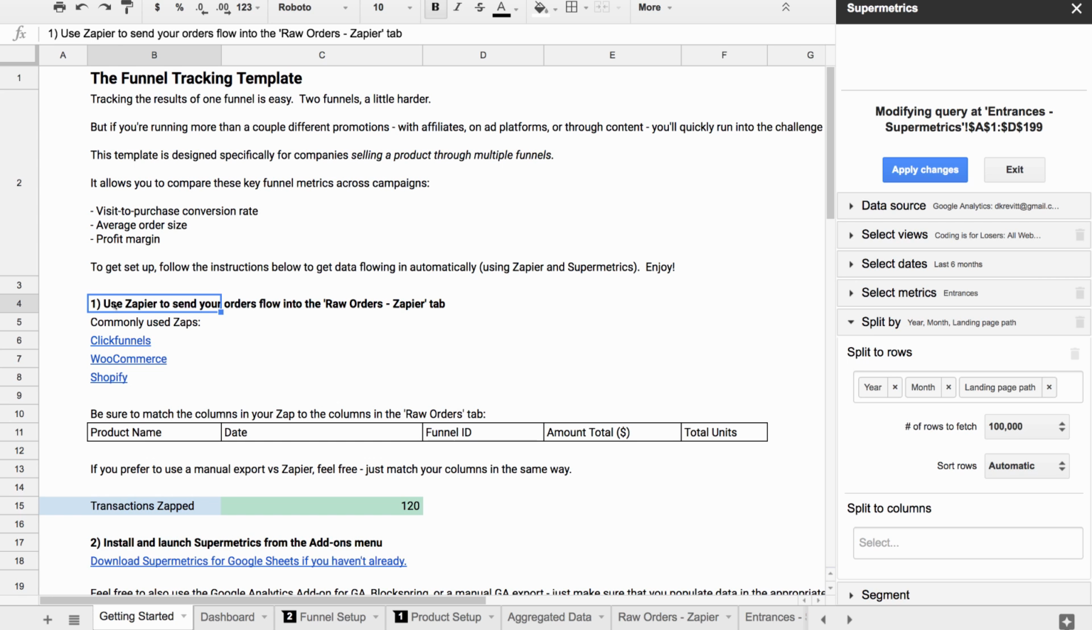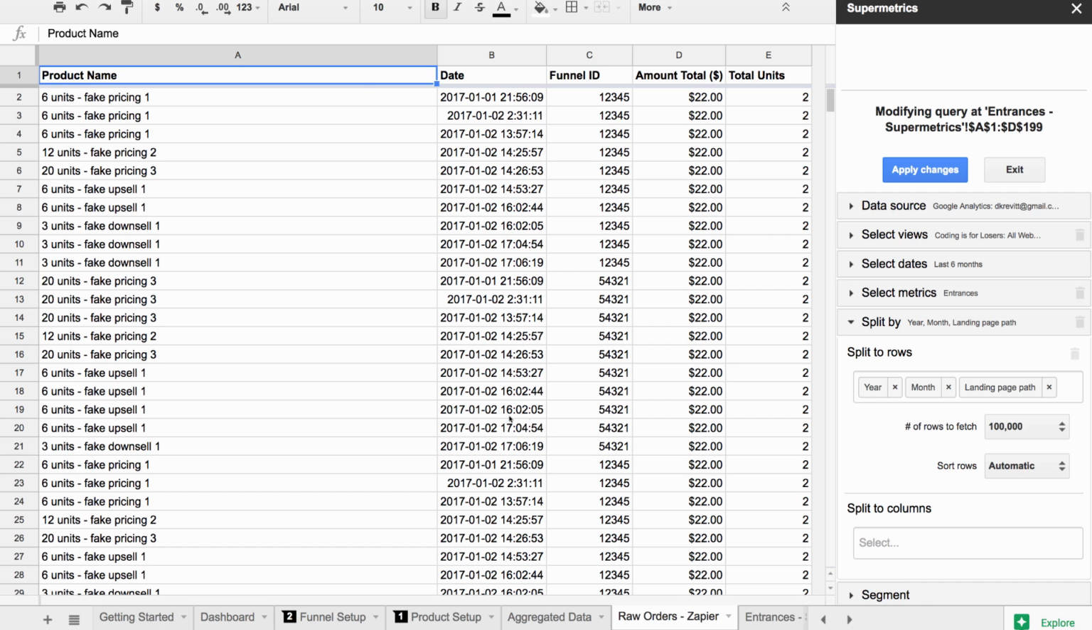This sheet is configured to use Zapier to do that. You could send data from ClickFunnels or WooCommerce or Shopify or any other e-commerce tool that Zapier works with. And these will go into the raw order Zapier tab. You can see there's dummy data here now. You can go ahead and delete that. You could also use a manual export from your e-commerce tool. You just want to make sure that the columns, product name, date, funnel ID, which is just some unique identifier for your template, the order amount and the units, match up with how your data is outputted.